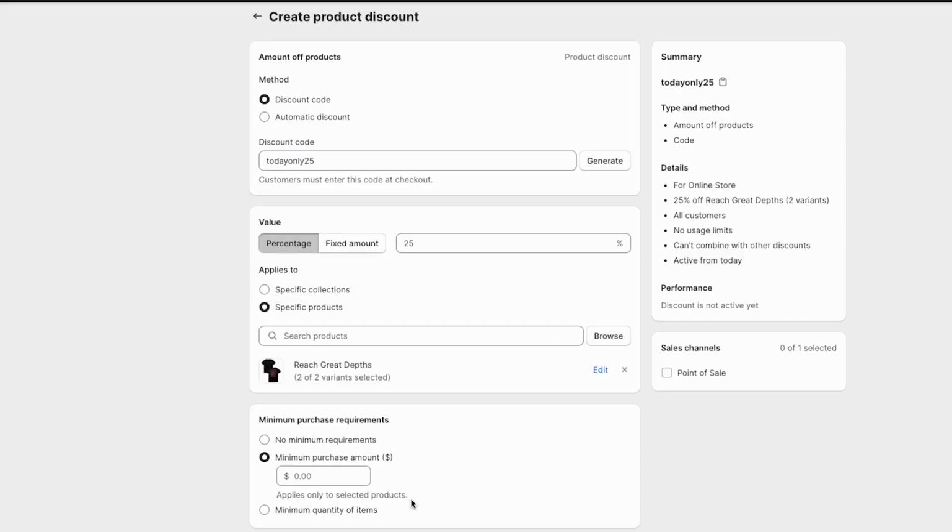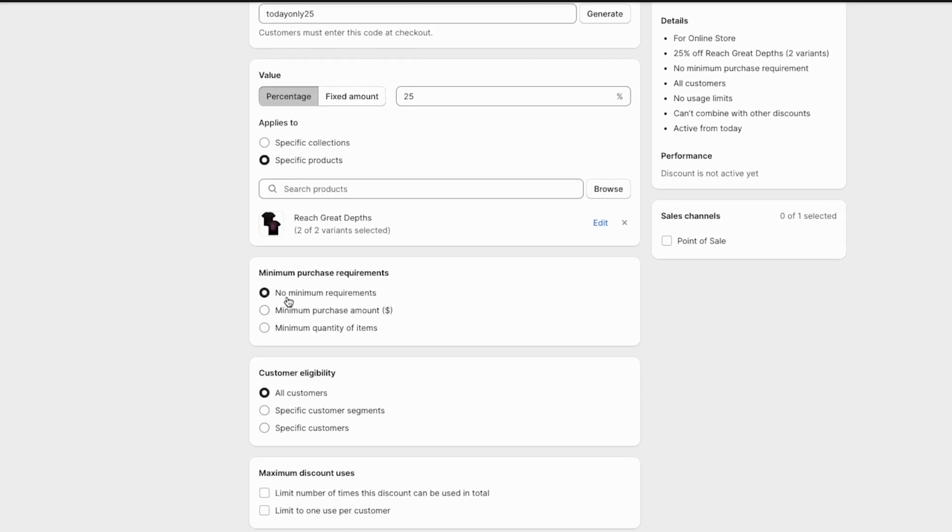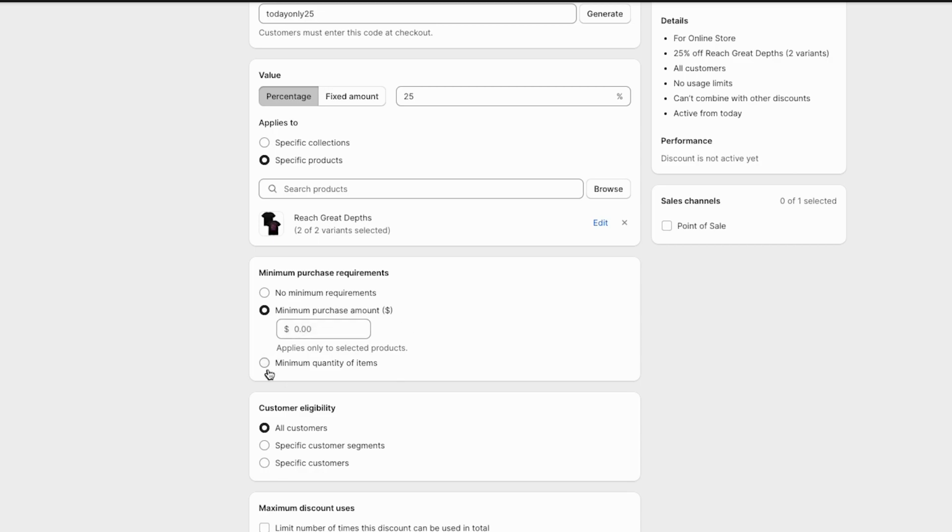Step 7 is minimum purchase requirements. You can select a minimum purchase requirement, and Shopify offers 3 different options. The first is no minimum requirements. Second is minimum purchase amount, and third is minimum quantity of items. For our example here, we'll be putting a minimum purchase amount of $10.